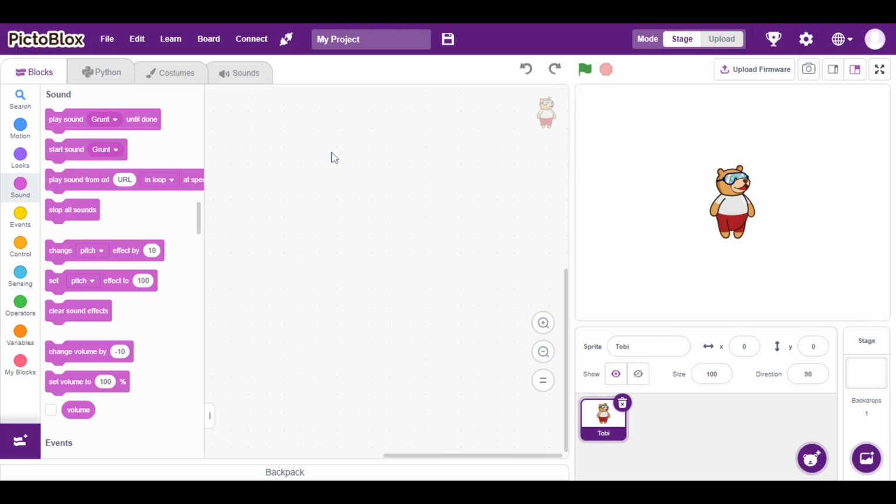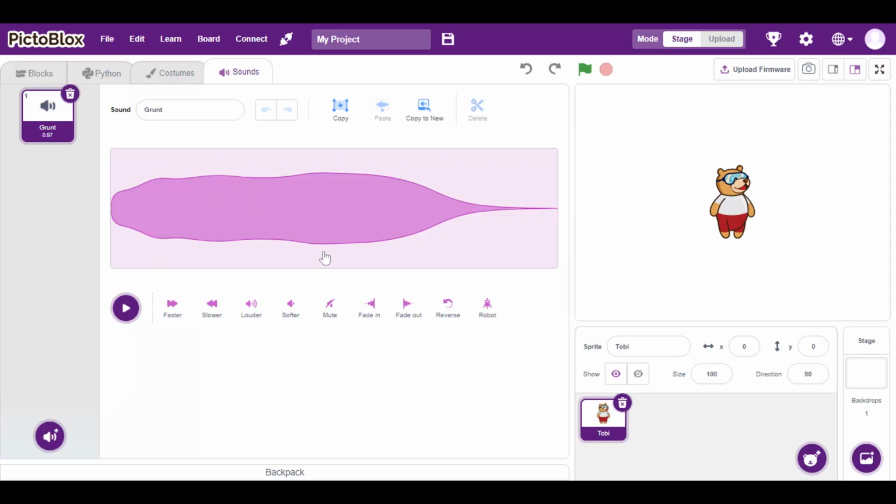So first of all, we have to look at the sounds library over here. What kind of features, what kind of functions, and what kind of controls do we have on these particular sounds? First, this is the default sound that we have for the teddy bear, I mean the bear. If you play this, the grunt, yeah, that's how it sounds.